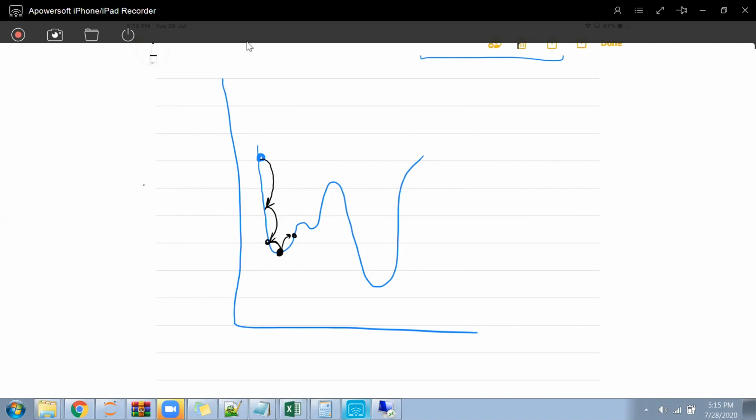But is this point the global minima? No, sir, it's not the global minima. This is the local minima that we have. So what will this function do? How will it come over here?